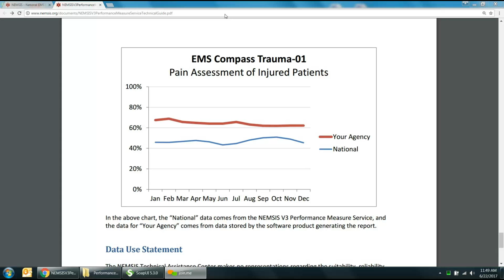But the EMS Compass measure set currently does not have any of those data quality type measures as part of the family of measures. So that's something that, as NHTSA figures out how to keep EMS Compass going in the future, would be another area of maintenance to look at.